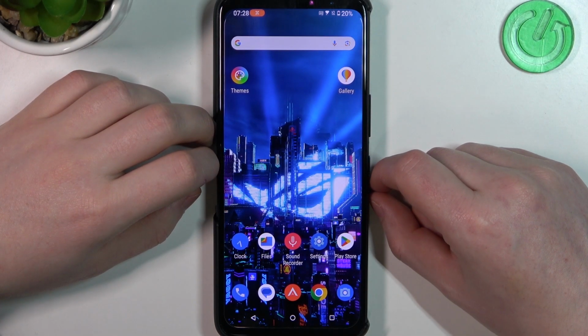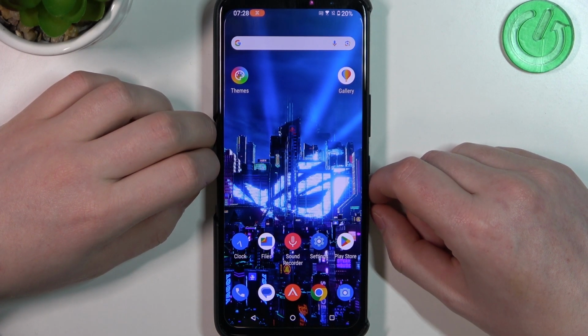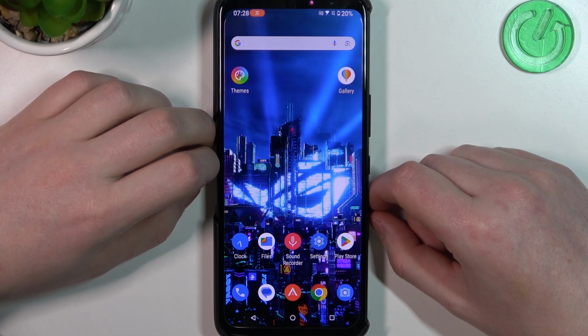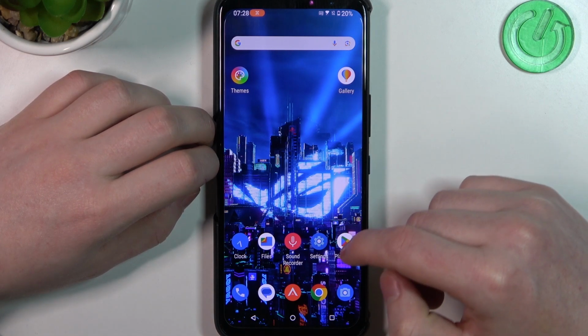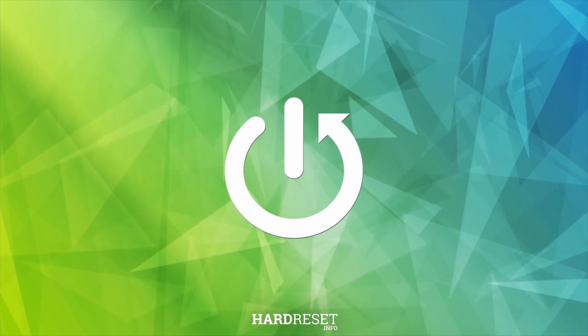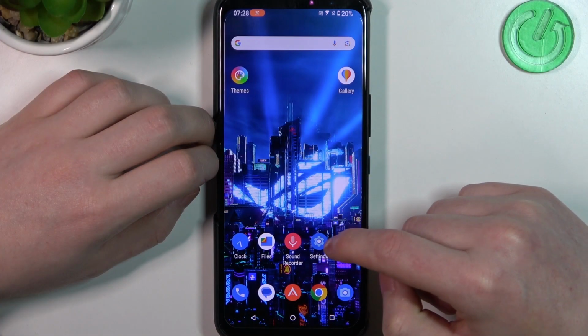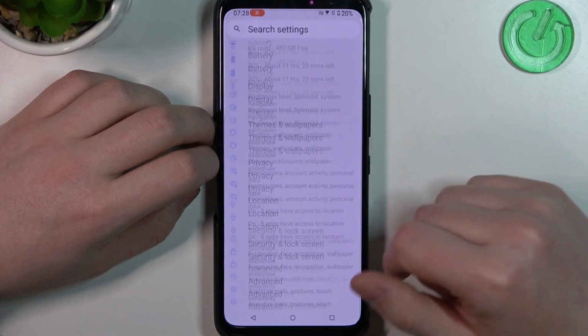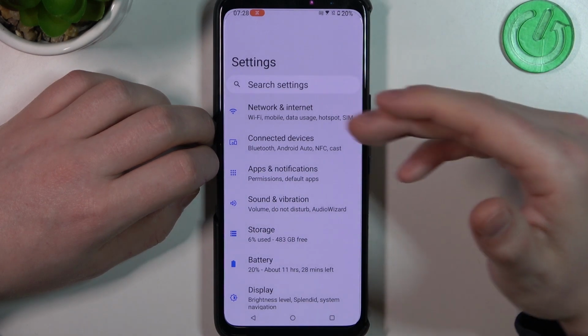Hello, in this video I want to show you how to take a full page screenshot with Asus ROG Phone 6D Ultimate. And to do this, we'll need to open our settings right here from top of the page.